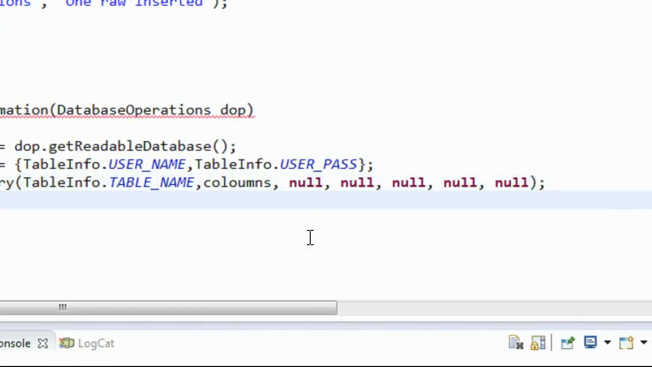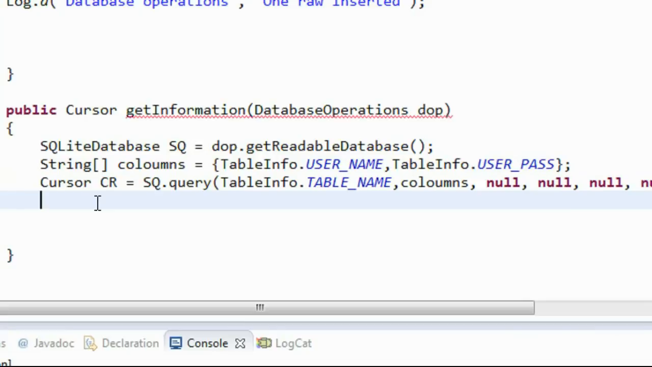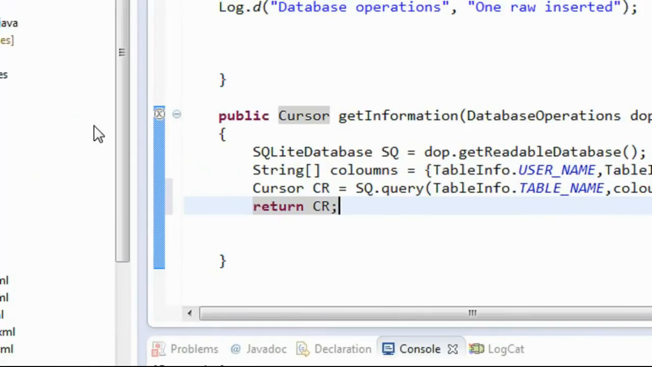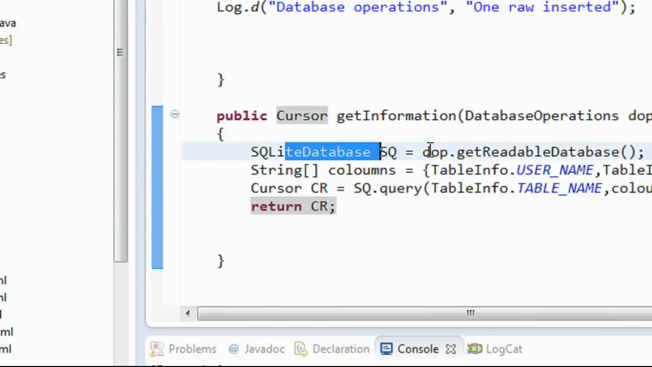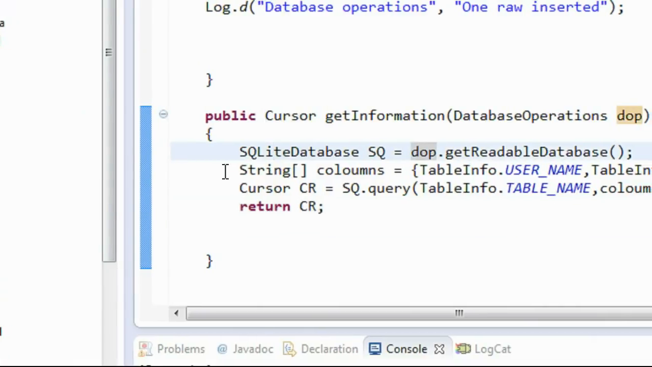Now we got the entire table in our cursor object. Now we have to return the cursor object, so just return the cursor object. Okay, now we have successfully completed the method for retrieving data back from the SQLite database. Here the cursor object contains all the rows of our result set.